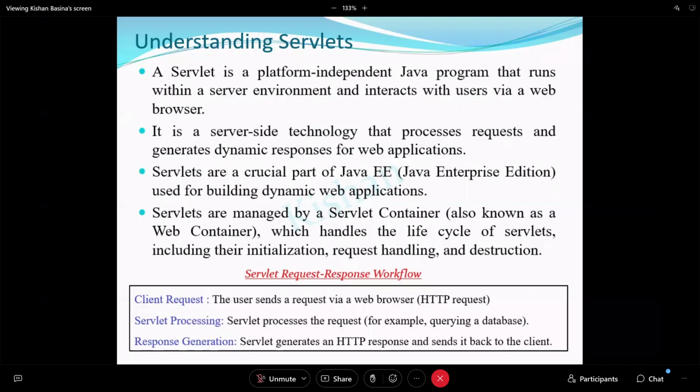A server is a third party software developed by vendors according to the Oracle or Java specifications.